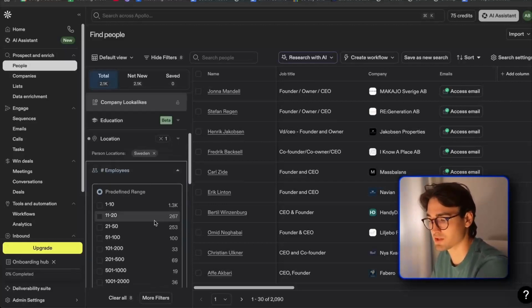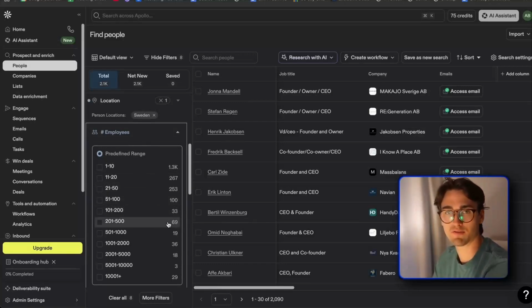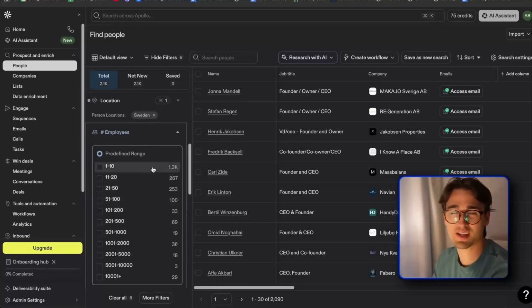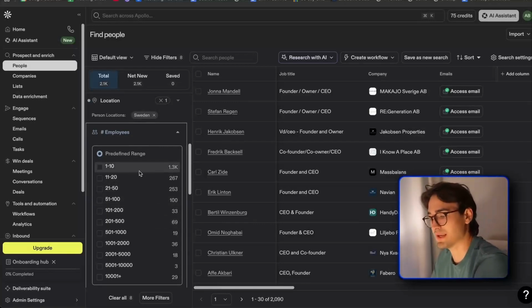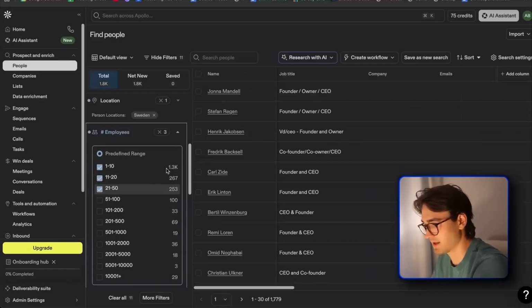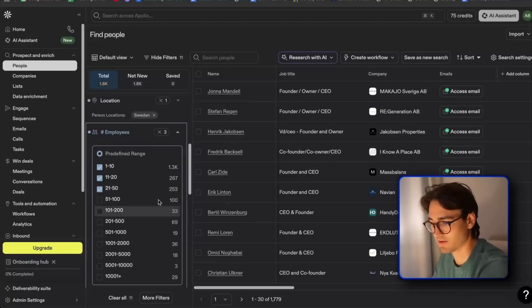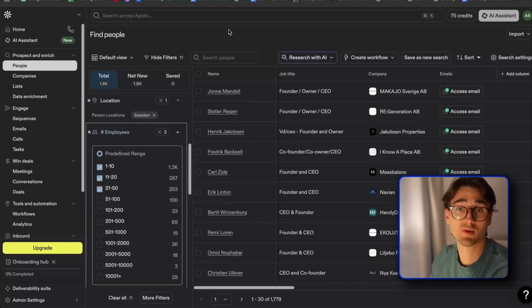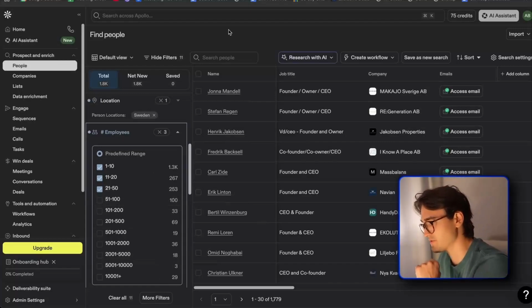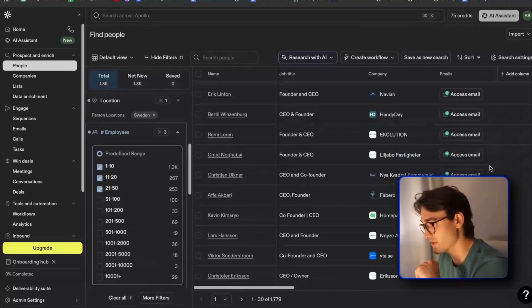This one is also one of the most important filters. You can choose what range you want to reach out to, so how big the company should be. If you're just starting out, you're probably not going to close an enterprise deal right off the bat. That would be insane. We could probably choose like from 1 to 10 to 11 to 20, maybe up to 21 to 50. And that gives us 1.8 thousand people that we can reach out to. That way we leave out the biggest companies, because you can reach out to those in the future, but you need some experience first. And there we go. Now we have a bunch of Swedish companies and we can access all of their emails.